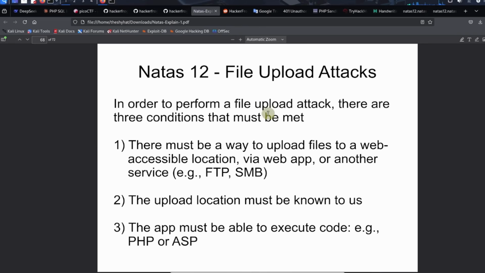In order to perform a file upload attack, there are 3 conditions that must be met. Number 1, there must be a way to upload the files to a web accessible location. We can do this via a web app, or via another service such as FTP or SMB, but we have to be able to upload the files. The second condition is the upload location must be known to us. Even if we upload a malicious file to the server, unless we can find the file and access it, it's no use to us.